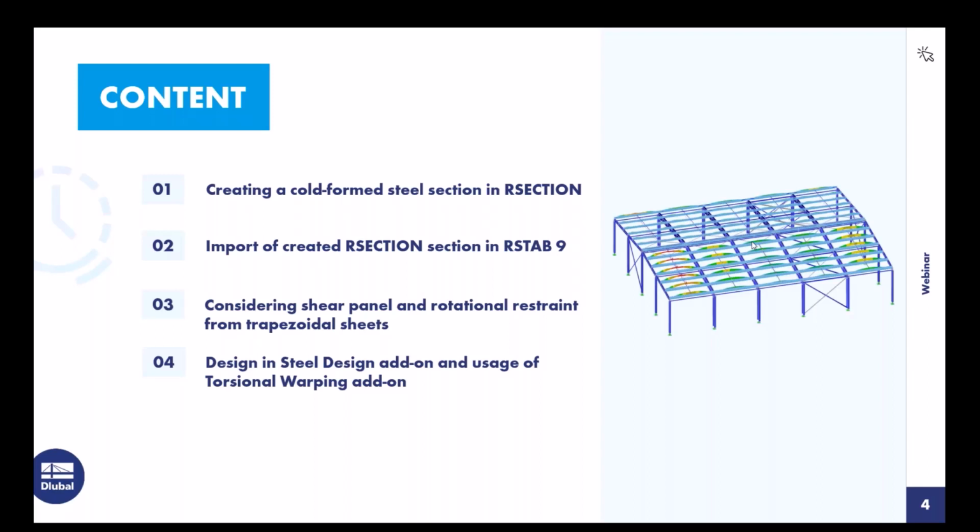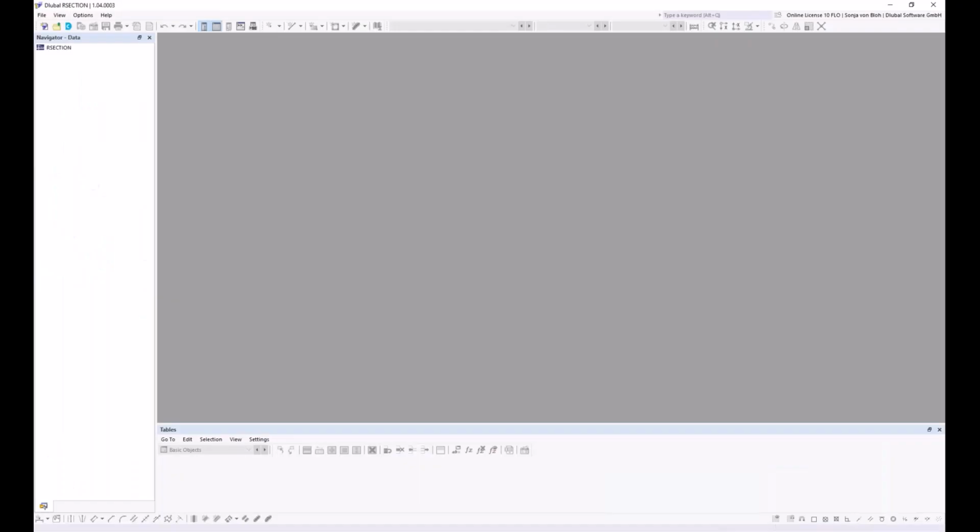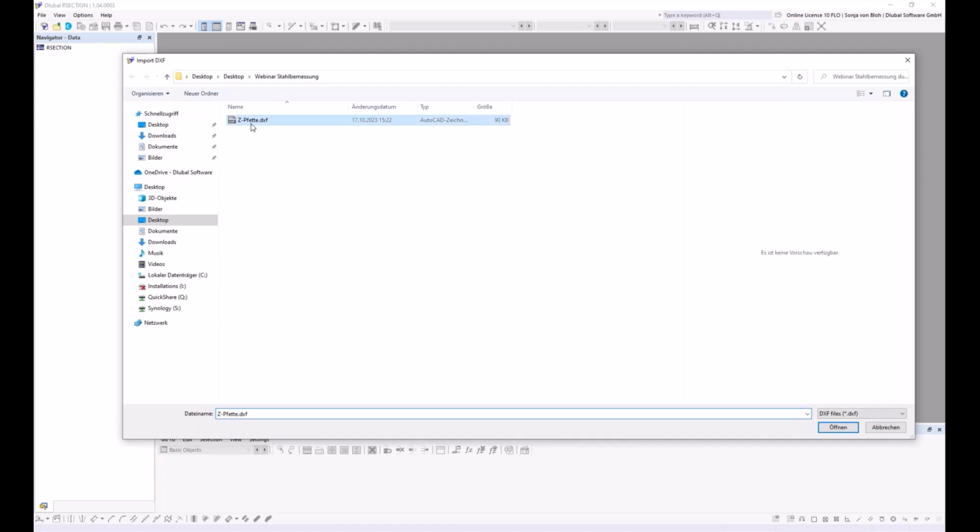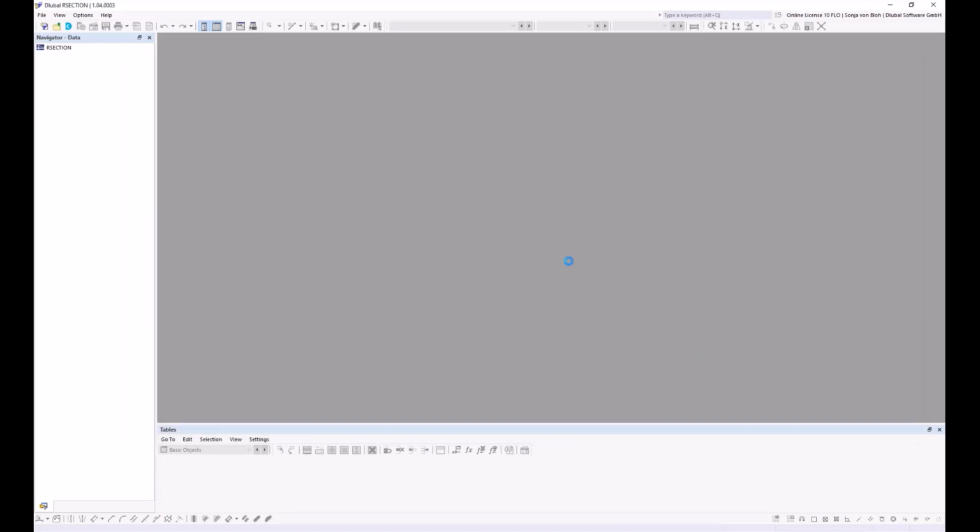The cold-formed cross-section that I want to use is not included in the RSTAB cross-section library. Therefore, I will create this cross-section in RSECTION. The cross-section geometry is available as a centerline model in DXF format so that I can use the import function. I start here the import via File, Import, DXF. Then I choose the corresponding DXF file and then I click on Open.